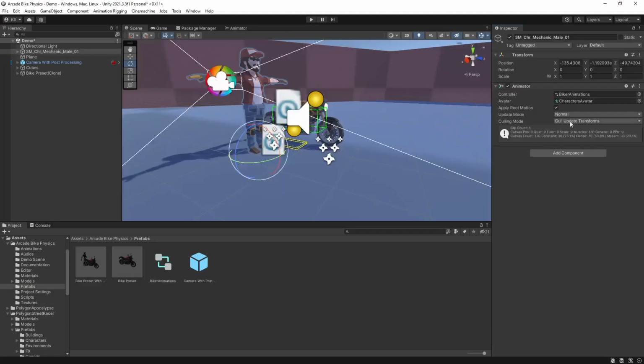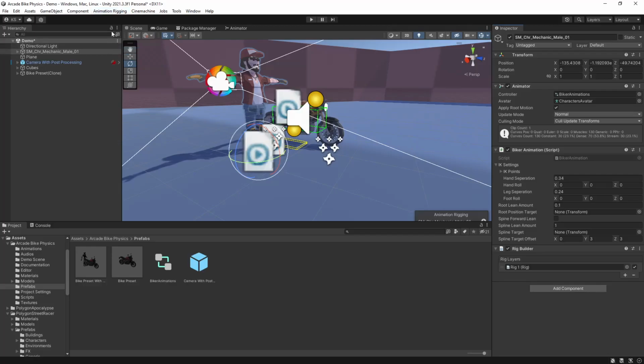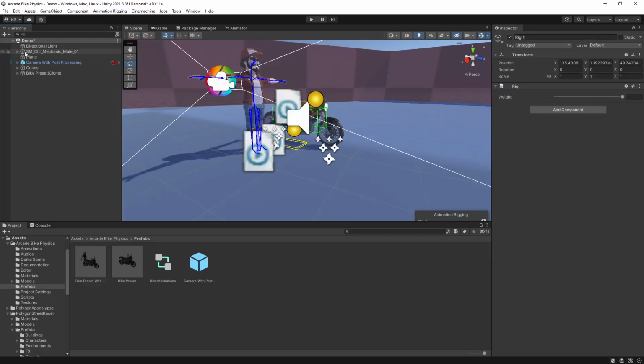So back onto our character, we'll add a component and a Biker Animation script. Then still with our character selected, if we head to Animation Rigging and Rig Setup, and then Animation Rigging and Bone Renderer Setup, then you can see the two components get added here to our character. Now if we take a look under our character, you'll see Rig 1 has been added. We'll go ahead and reset the transform.